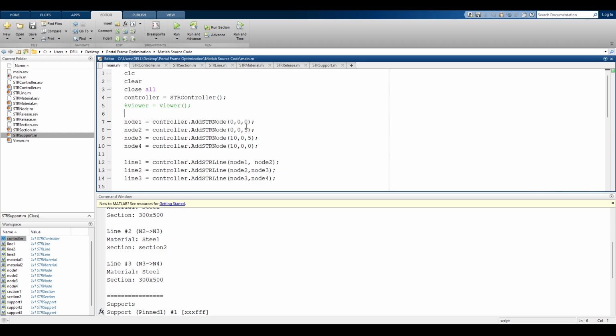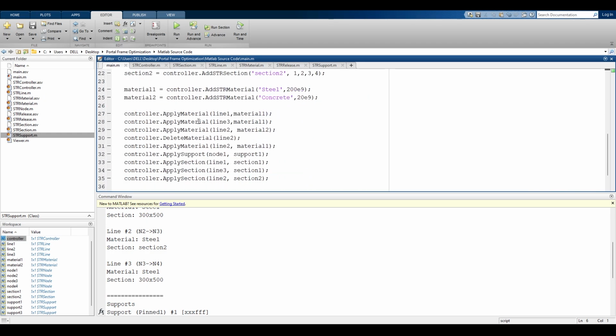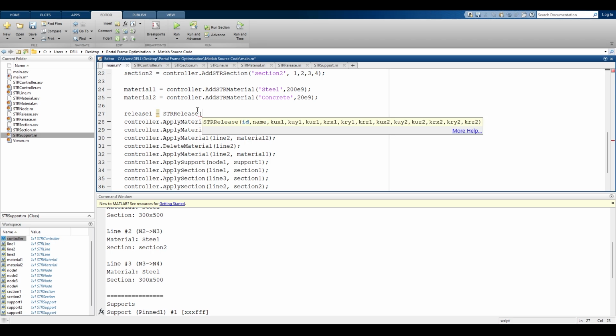Okay, let's go to main and check out if I can define a release by myself without using the controller, because the controller still doesn't know what a release is. So here I'm going to say release 1. I'm going to basically say STRRelease, and I'm going to define me a new release. So here it needs the ID, -1. Name, I will call it pin rigid. And for the stiffnesses, so it's pin rigid, right? So pin means it doesn't stop any rotation.